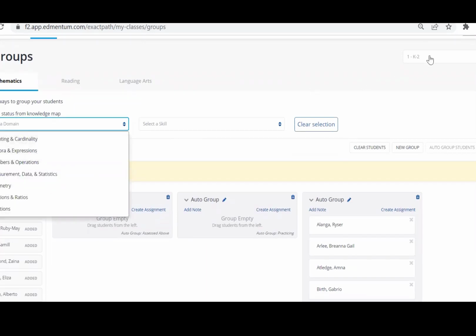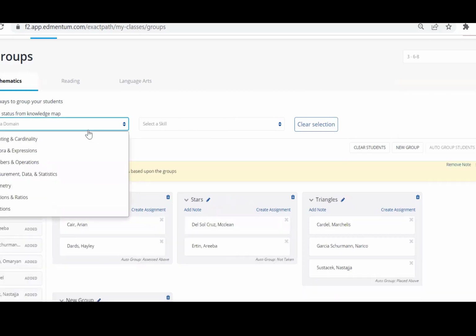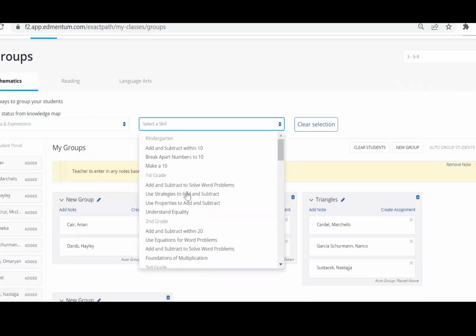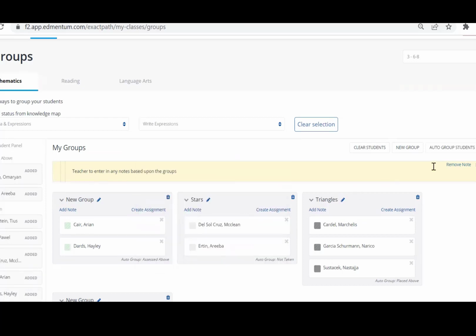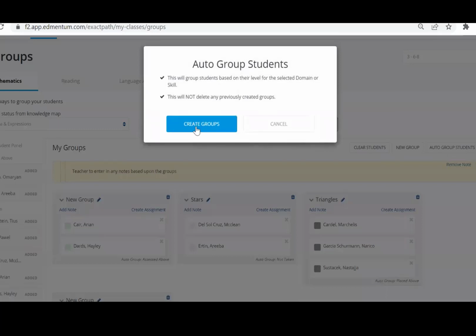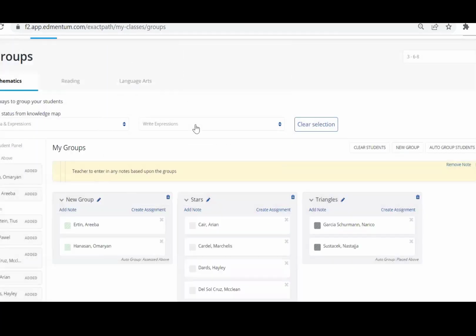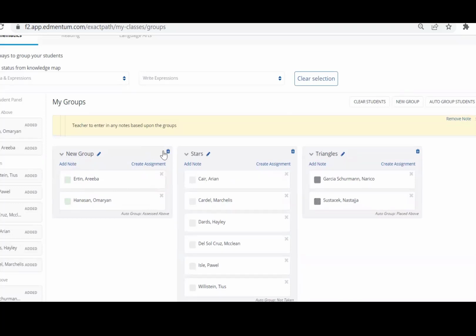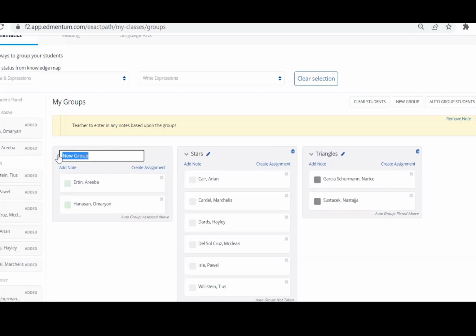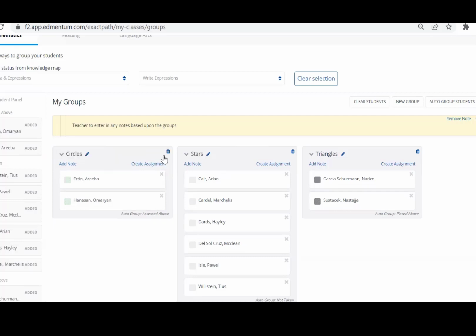So I am going to select my class. I want to work on algebra and expressions, maybe writing expressions. This auto group feature is going to create my groups for me. It takes all of the students and it plops them into a particular group that I can rename. There's my stars and my triangles. Maybe I want to do, these are my circles, right? This is just for you as a teacher to know what are your names of your groups.